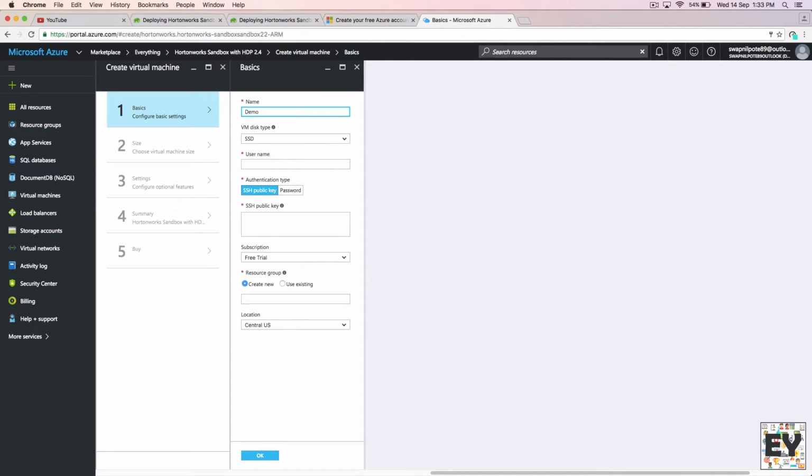Give your basic name, whatever name you want to give. I'm going to use demo ideally. Select hard disk type. I'm going to use SSD. Username demo ideally. Select password and give whatever password you want to give. And make sure guys, when you set this password, one letter should be capitalized, you should use a number, and you should use a special character, then only it will accept your password. It is mandatory to use that.